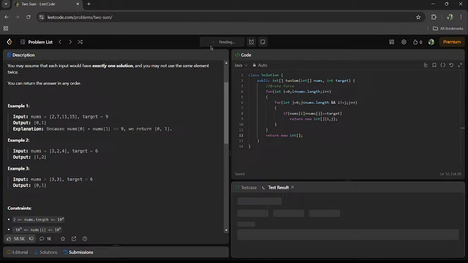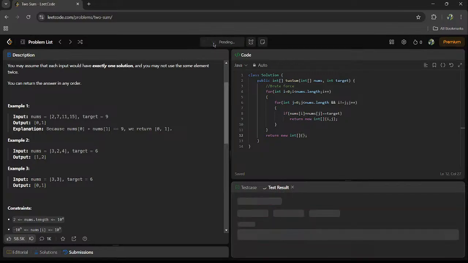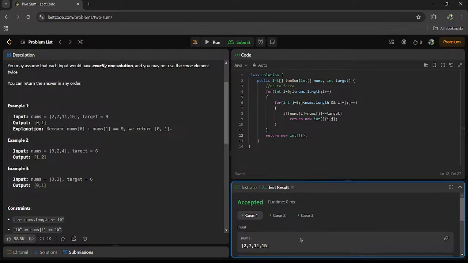Now run this code. Let's check whether it is going to work. Okay, got one error. To return an empty array, write curly brackets, and now run. You can see that it is accepted.